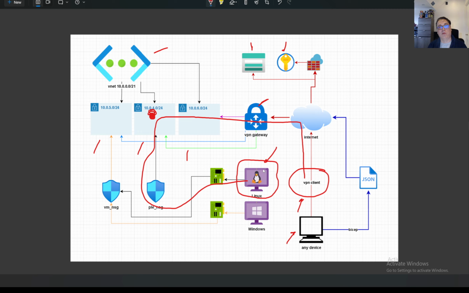And in the next video, I want to demonstrate how we do that for Windows. So we're going to deploy a Windows VM in the next video. So stay tuned, I would say.